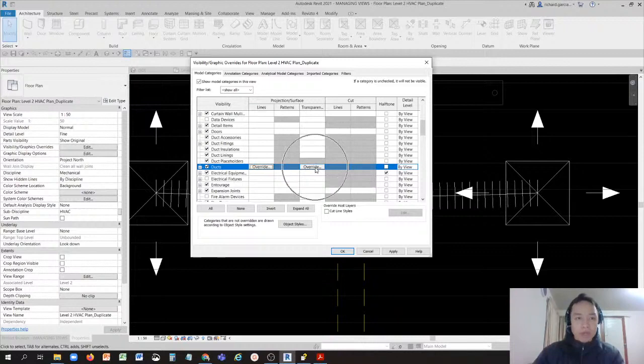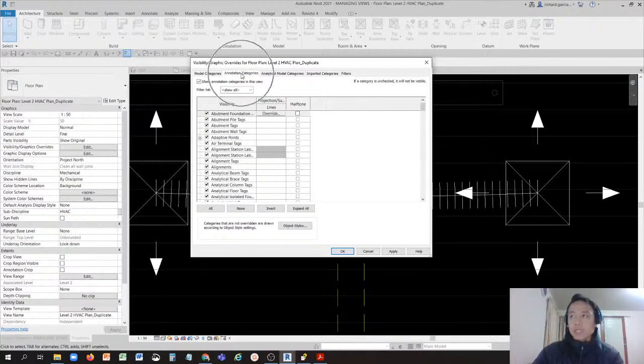So you can do it from here. And you can also make it halftone. Halftone means it will somehow gray out your category. It will gray out and it will highlight other elements if you select halftone. Right, so hope this one is clear. So that is your model categories. So it talks about the 3D elements in your project. Okay, on model categories. All right, when you go to the annotation categories, so from the name itself, annotation.